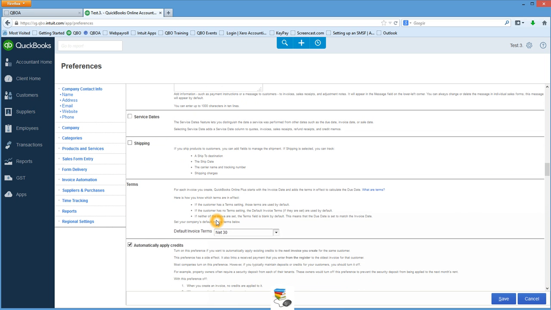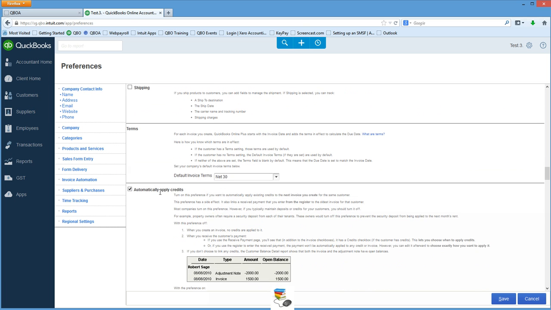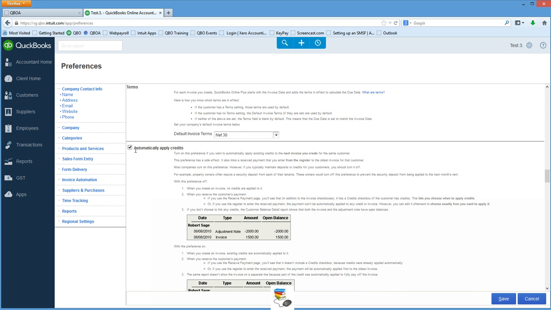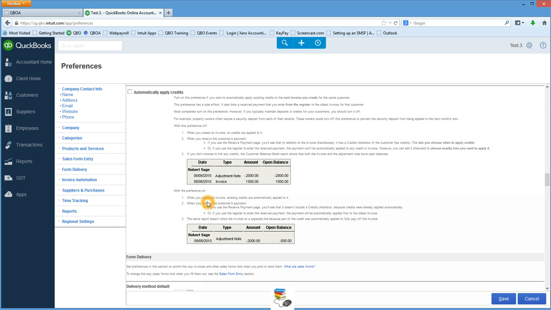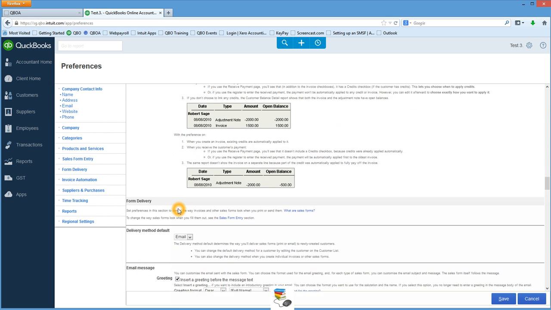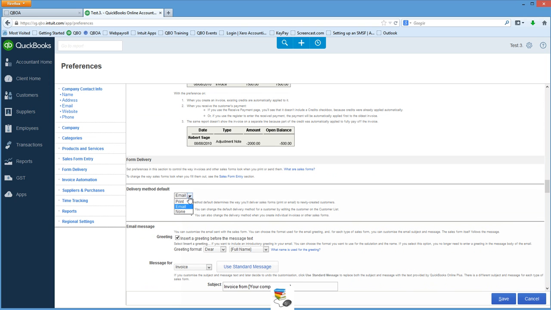Shipping and standard terms. Automatically apply credits. I like to untick that because then I can make sure that I apply credits to a particular invoice and not just to the latest invoice. Form delivery, I select none, as I also like to choose when I'm creating the invoice how I send that out.